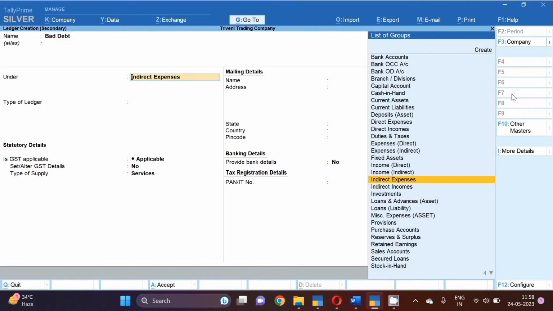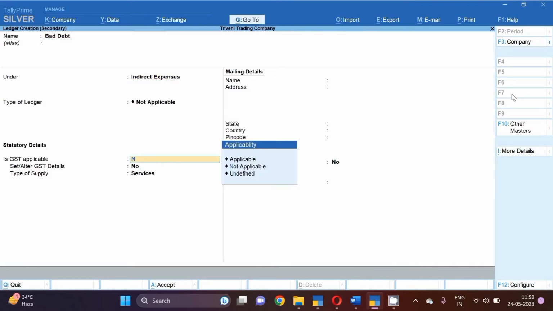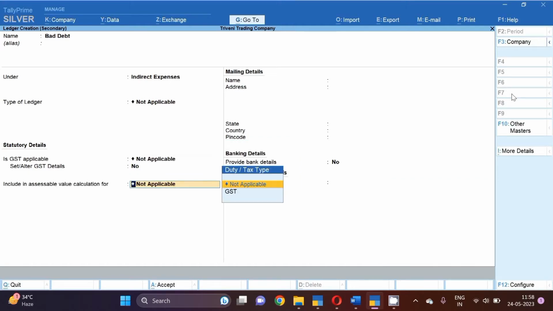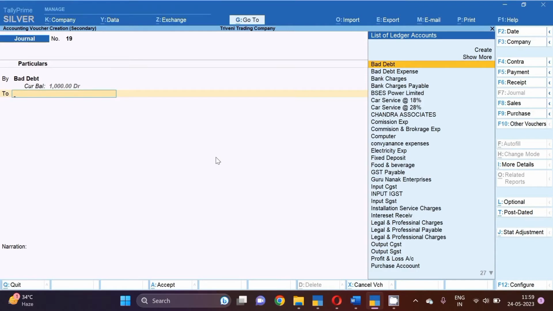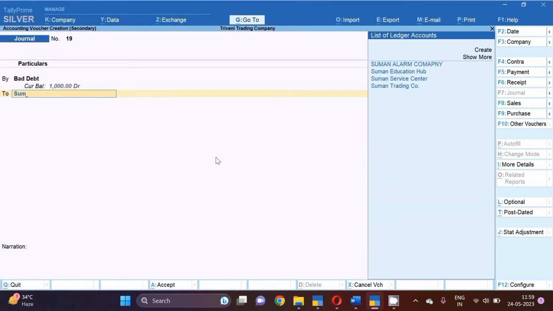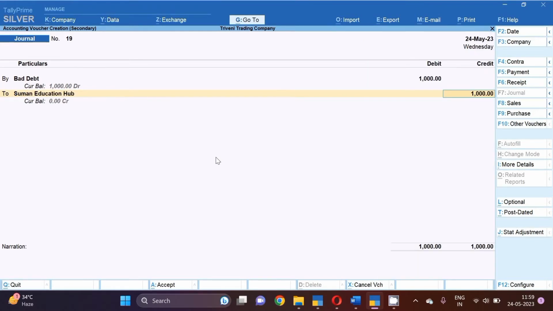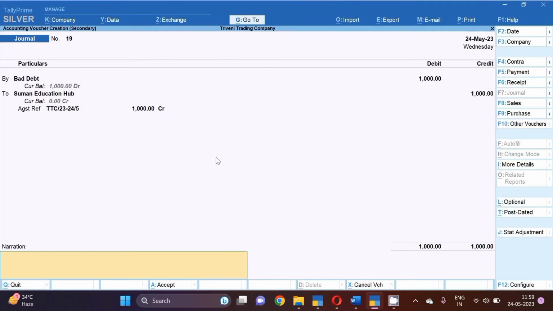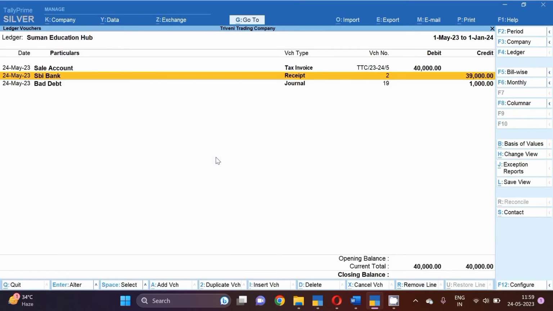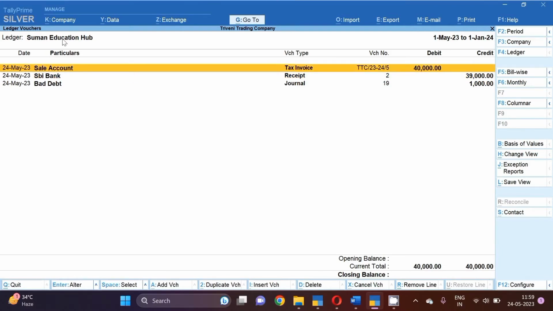Why under indirect expenses? Because we know very well that the party is not going to give that amount, so we have to book that amount as an indirect expense, as bad debts. So bad debts will be debited with 1,000 rupees and the party will be credited with the same 1,000 rupees, and against reference you can adjust the invoice. Now you can see the Suman Education Hub ledger will be nil.